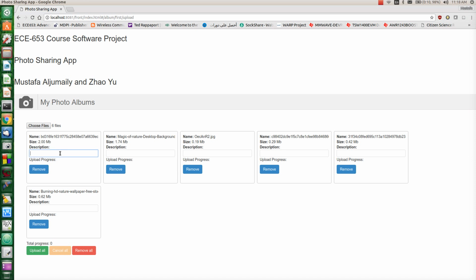For the description, we use either private or public. For example, private for this one, and public for the others. Any picture that we don't specify its description as private or public will by default be considered public. Then we just upload all, and we see that the upload progress is 100% for all of them.